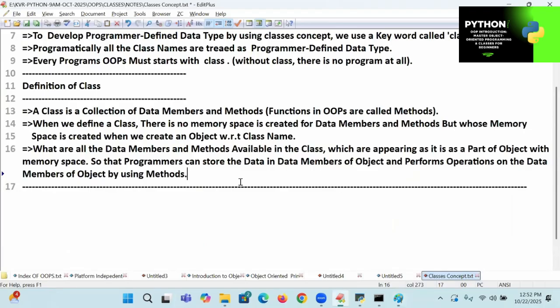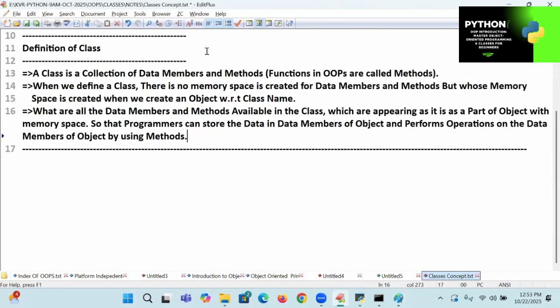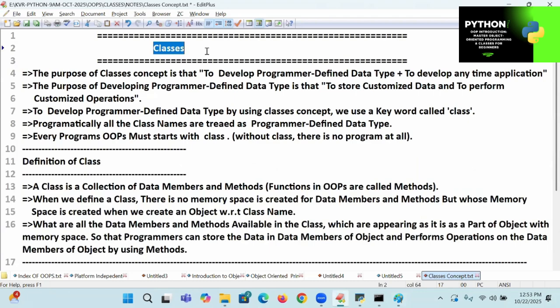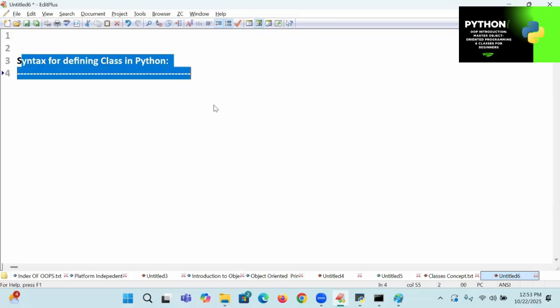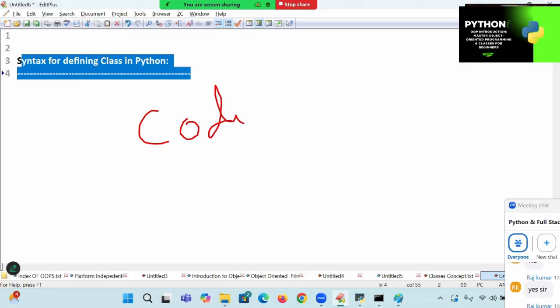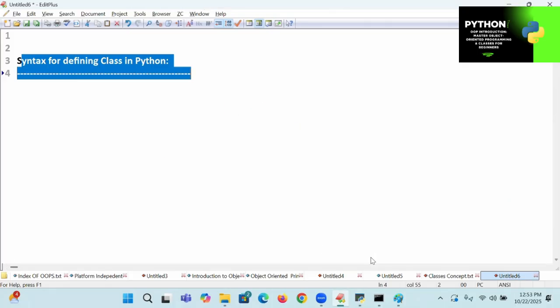The class concept. Tomorrow I will go for how to define the syntax. The syntax for defining a class, in which language? Python. Python syntax is different, Java syntax is different, C++ syntax is different. So tomorrow we are going to learn how to define the class in Python. I'm going to tell you the syntax and coding will start immediately. So today, please understand this.